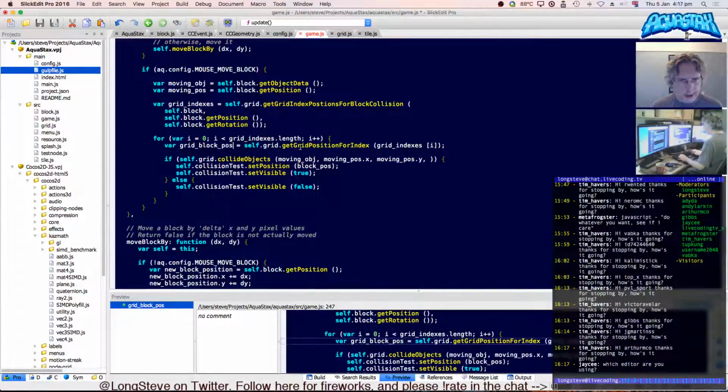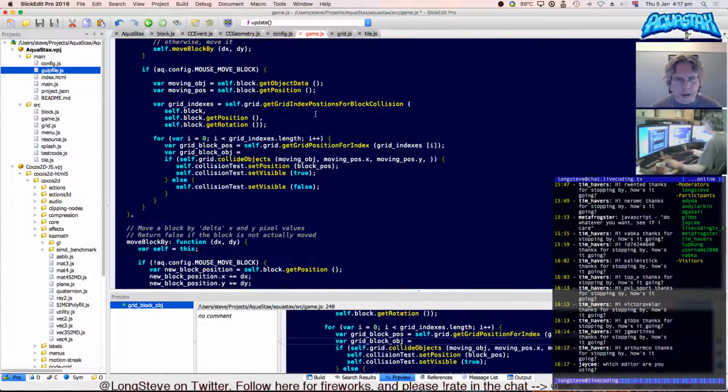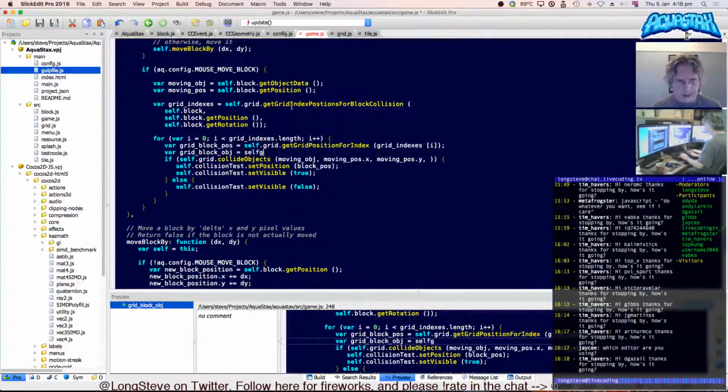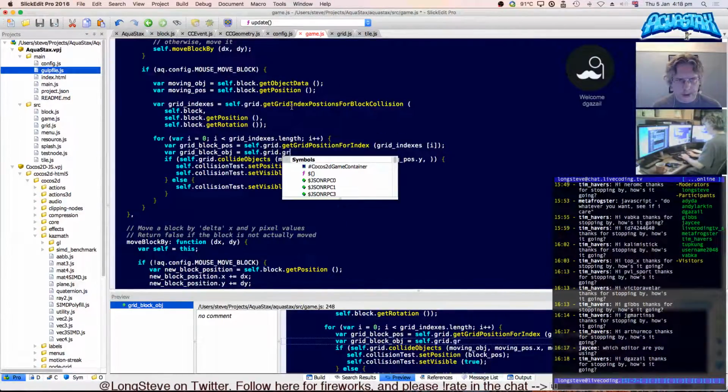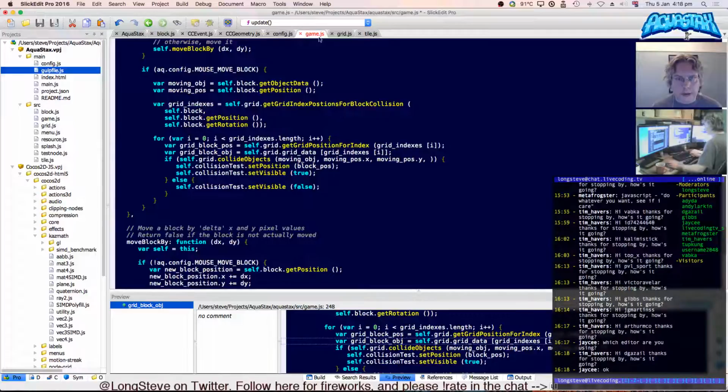And then we want grid block obj in some way, don't we? Grid block obj, and that's going to equal, I mean, I know it's going to be self.grid.grid data, grid indexes I. Just check it is grid data.